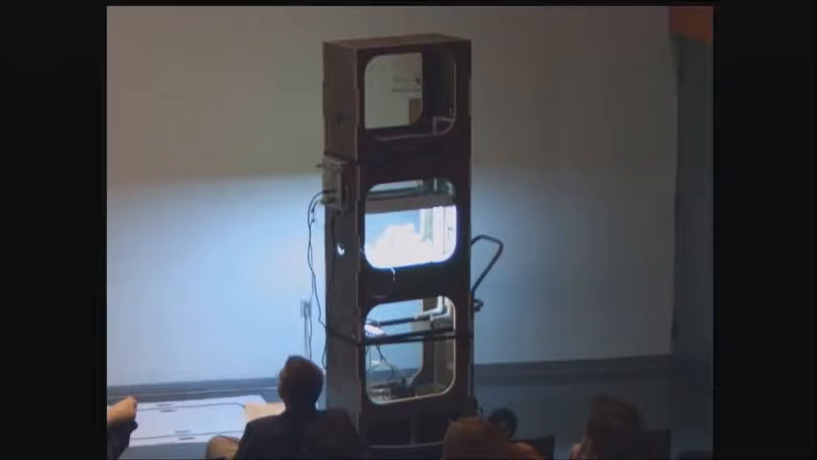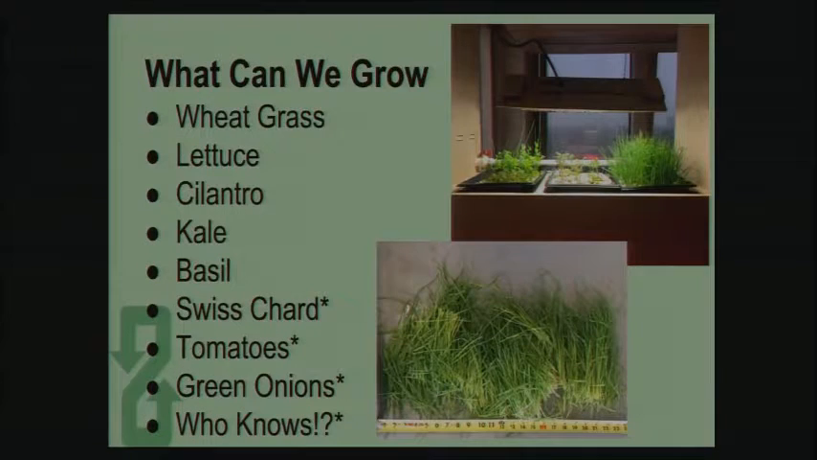So what kind of stuff can we grow in this system? We've been able to grow wheatgrass, I've grown lettuce, cilantro, kale, and a lot of other things. And I'm constantly experimenting with other things that we can grow.